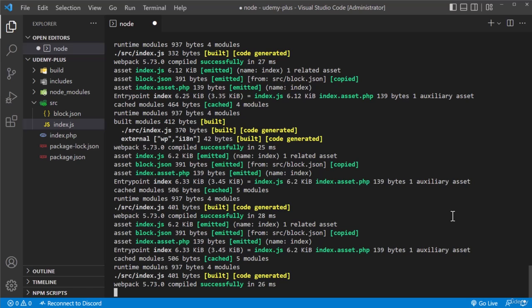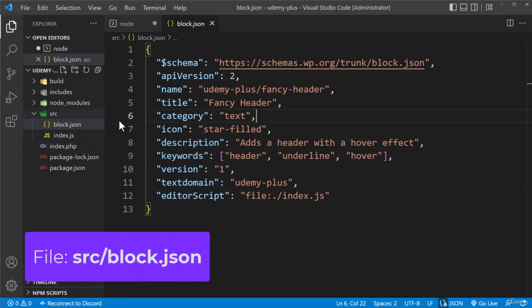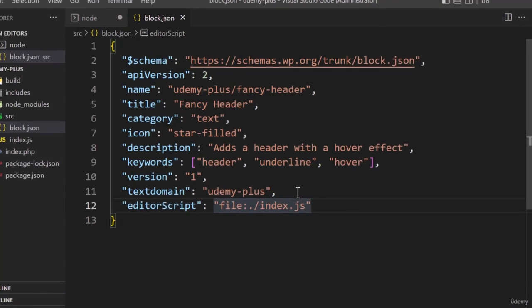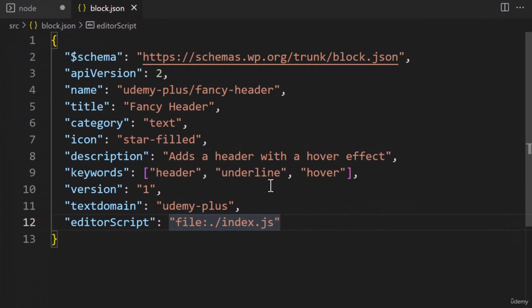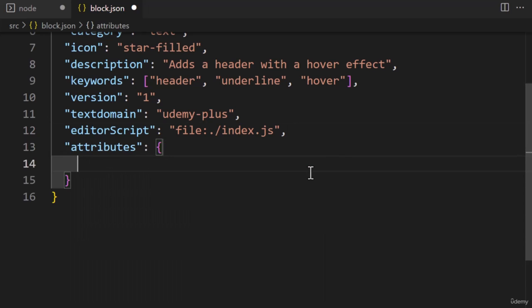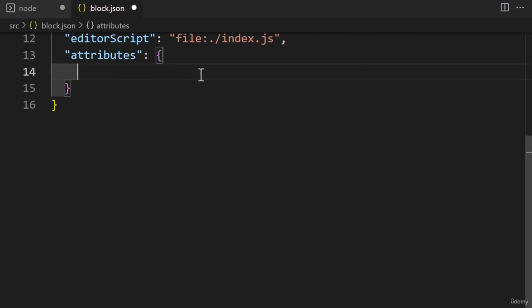Blocks can have attributes, which is data for a block. WordPress makes it incredibly easy to store data in a block. To get started, open the block.json file. The first step for storing data is to provide a list of attributes that should be stored with our block. At the bottom of the file, add an object called attributes. Inside this object, we can add our custom attributes.